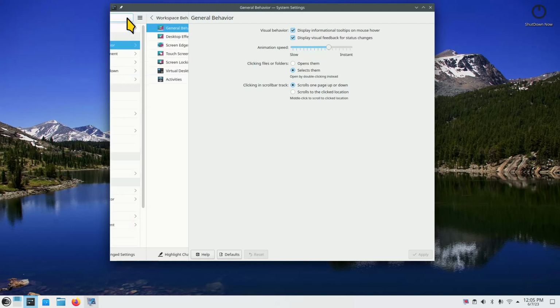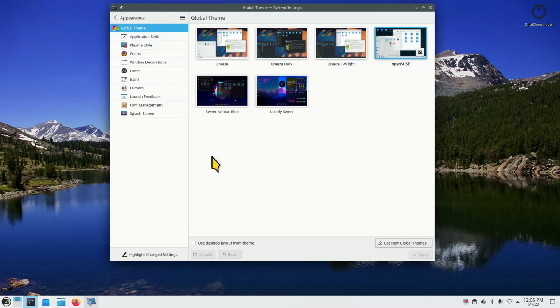Okay. Let's first start at the appearance. Everybody likes to decorate things, maybe. You know, we have our standard themes, which the openSUSE theme is default. You got your Twilight, your Dark, and your Breeze. I installed these two. Sweet, Amber Blue, and Utterly Sweet were done through Get New Global. Not everybody's cup of tea, though.